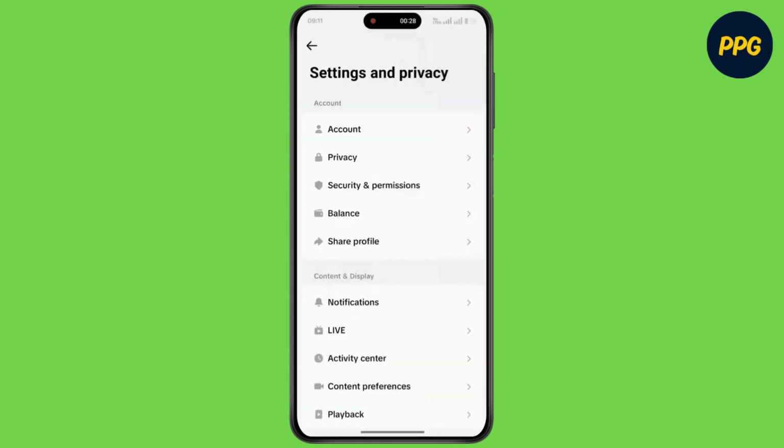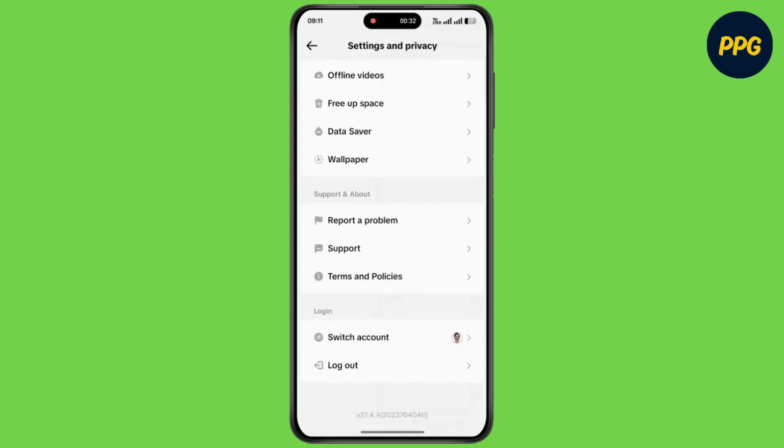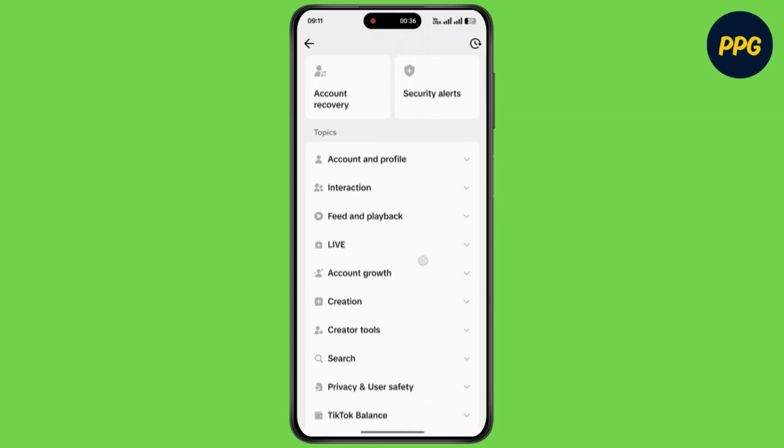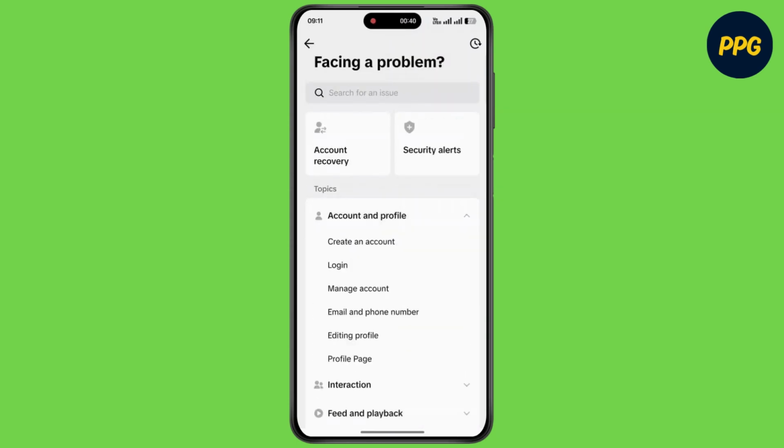Now go to settings and privacy. Now scroll all the way down to the bottom. Now click on report a problem. Now wait for some time. Now tap on account and profile. Now select login.